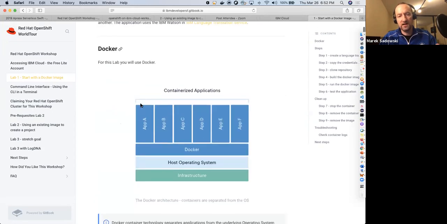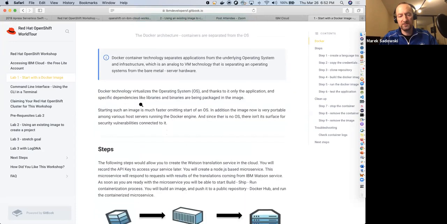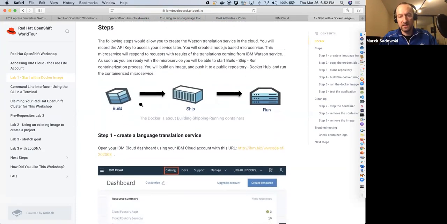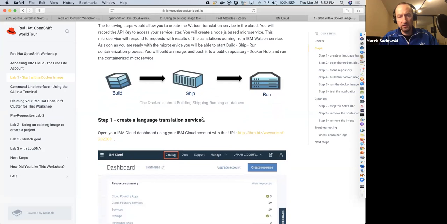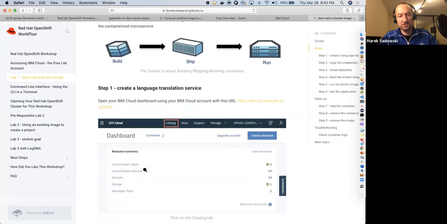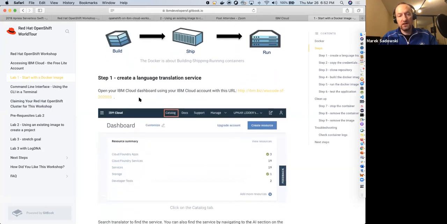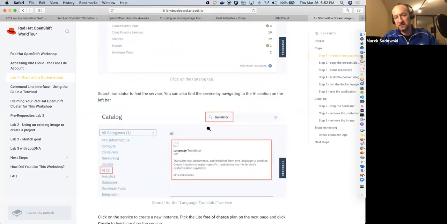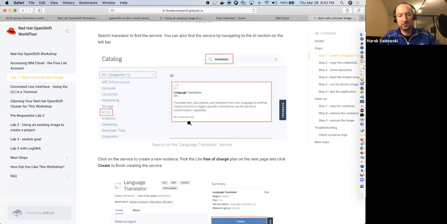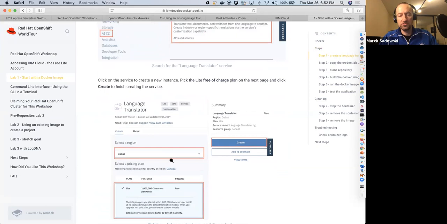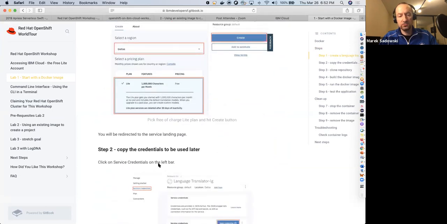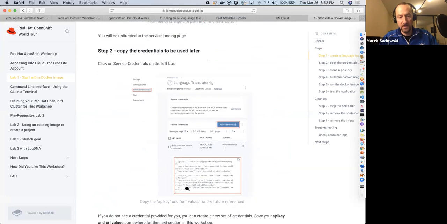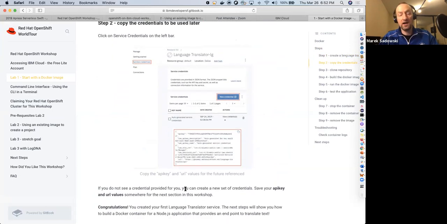There is a little bit of explanation of how Docker is run, which is a repetition of what I have done. There are also steps, and we are going to use again our environment. First we need to get the language translation service. There are steps over here: you look for the translator, and you come up with the language translator service. You create the service, and you copy the credentials for later. I'm going to show how it's done now, so you can also do it together with me.